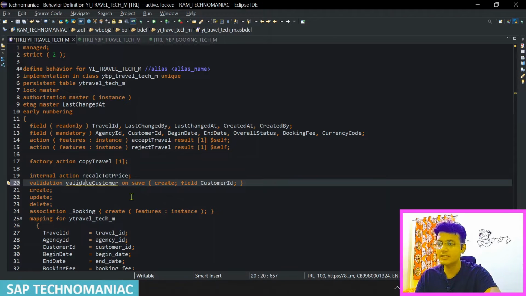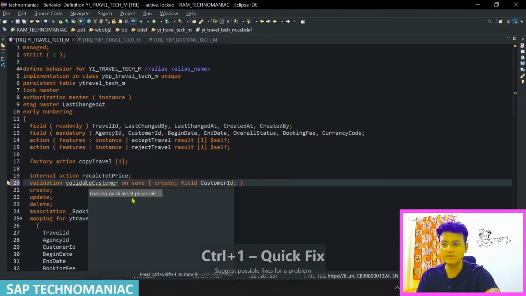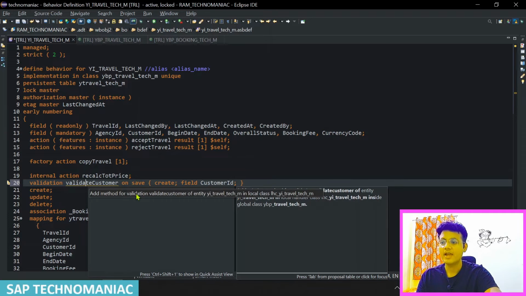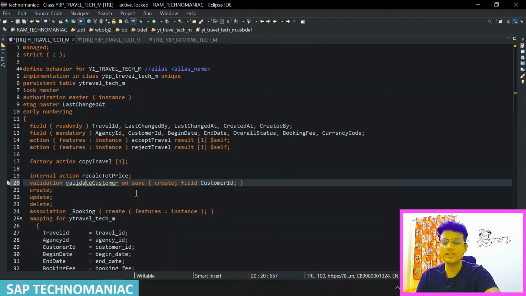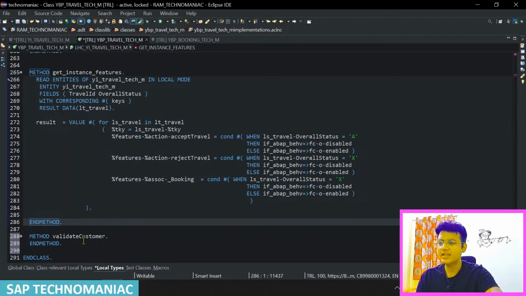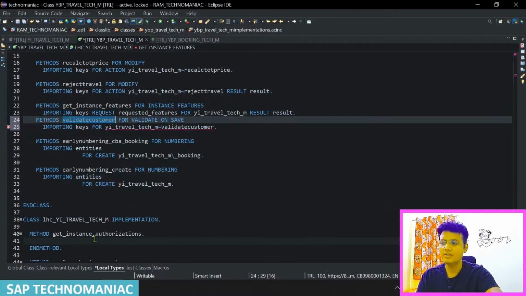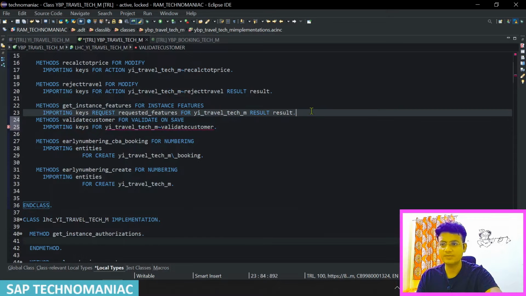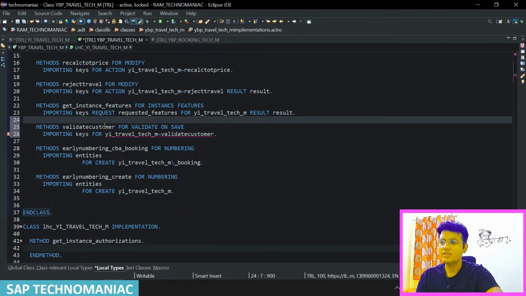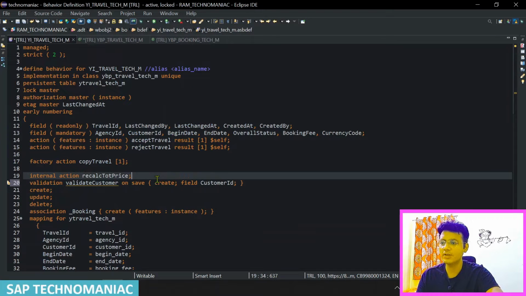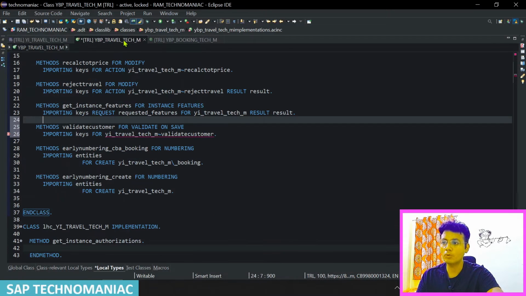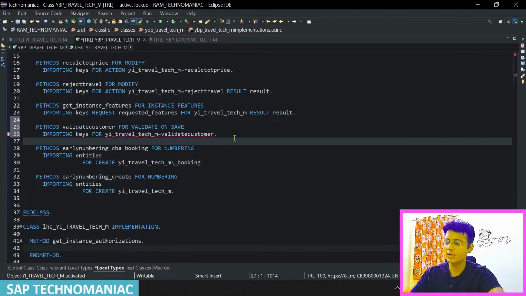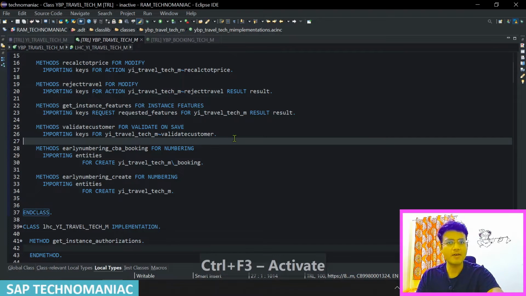Once we define the validation, you just have to click Control 1 and add method for validation. It will create one method for validate customer. You can see currently we are getting an error. I know why we are getting it. First we have to activate with Control F3, then go to the behavior pool class and activate with Control F3, then our error is gone.